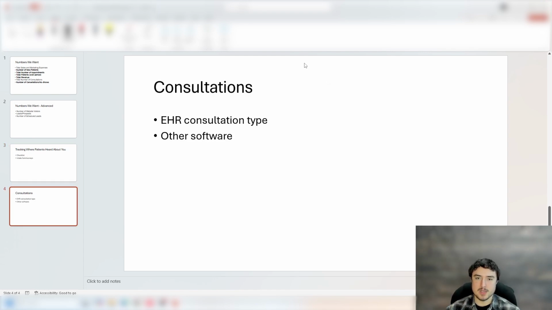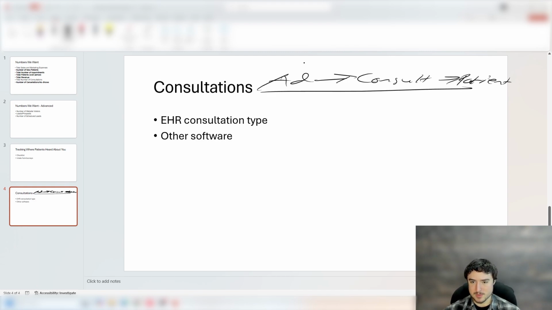Now, if you do free consultations before someone becomes a patient, and usually you do this for something like an ad, someone might see the ad and then schedule a consultation, and then you convince them to become a patient. If you do something like this, where we have the free consultation, then we want to track these consultations so we know what our conversion rate is from the consultations to appointments, and what our conversion rate is from the ads to the consultations.